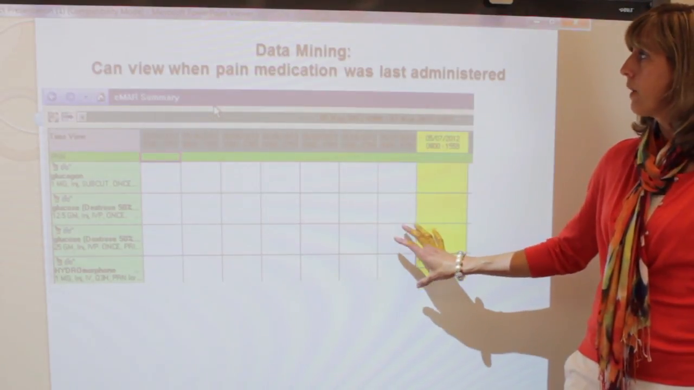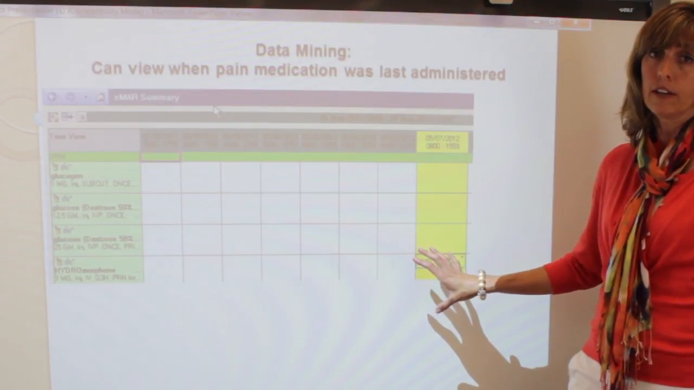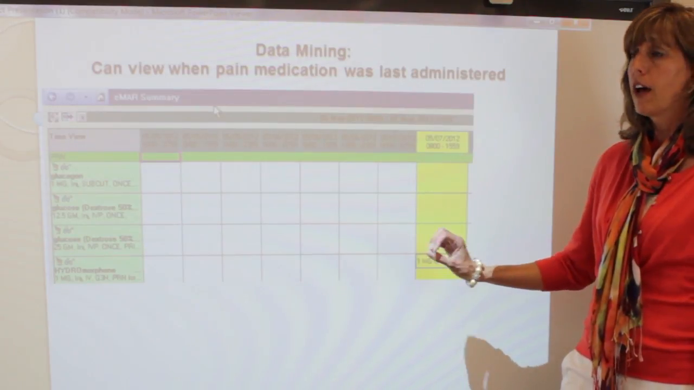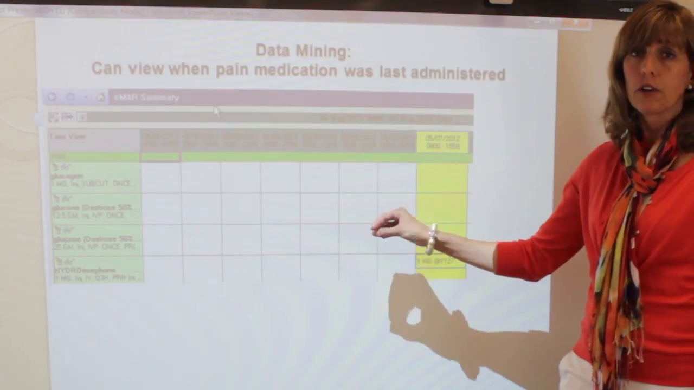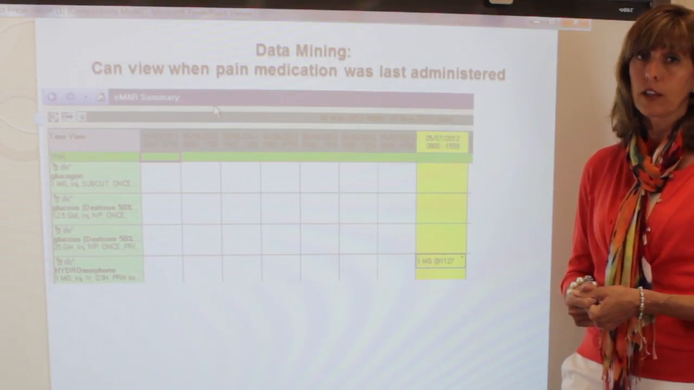This again provides information to the caregiver at the time that it is needed. Very important. So it's not what we're putting into the computer, it's how we're taking it out and using it to make these decisions quickly for our patient.